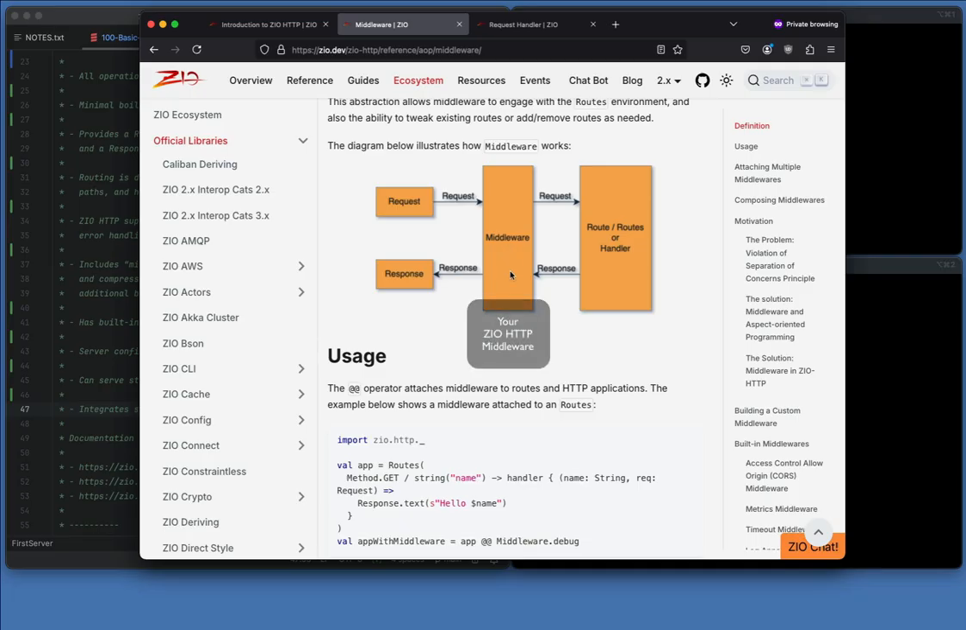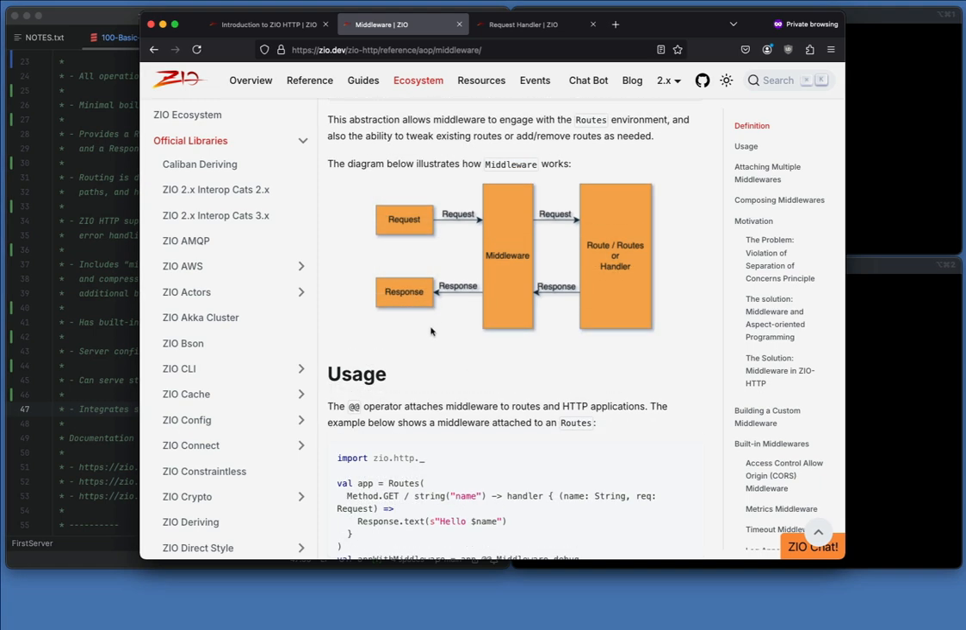But then the middleware can also intercept that response, do whatever it wants to, and then send that back to the client right over here. So that's a quick glance at what middleware is, and we'll be seeing this again in the examples that are coming up.